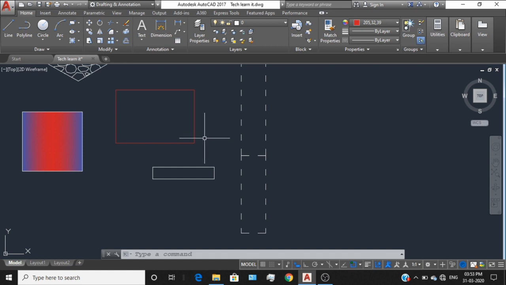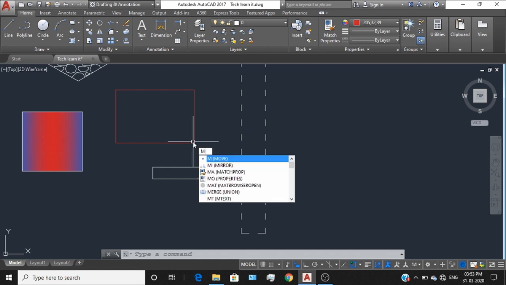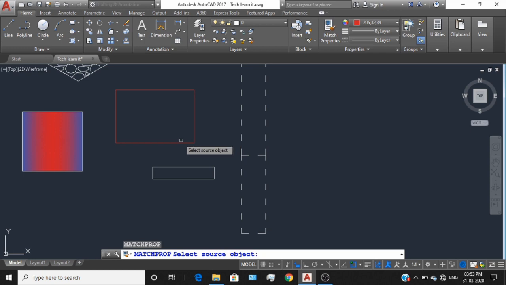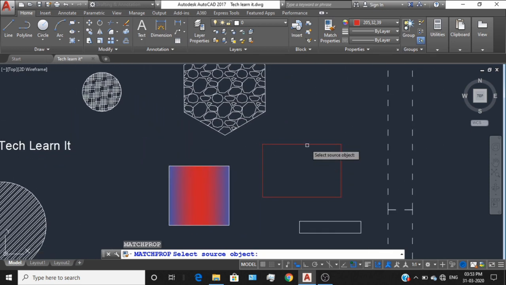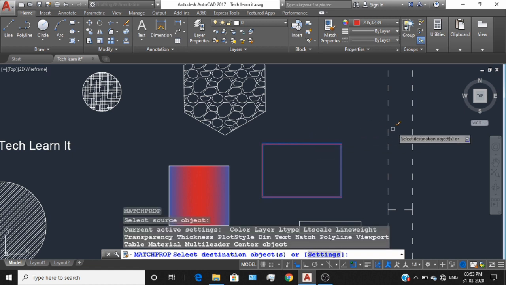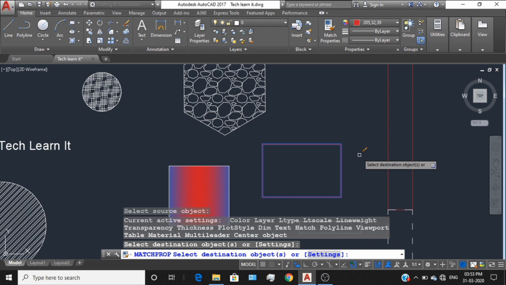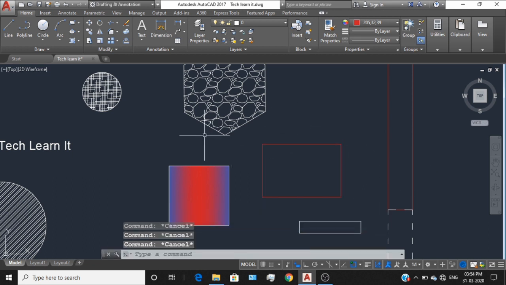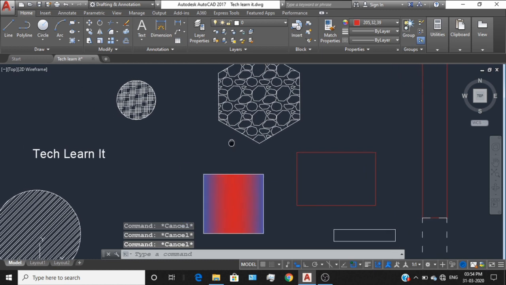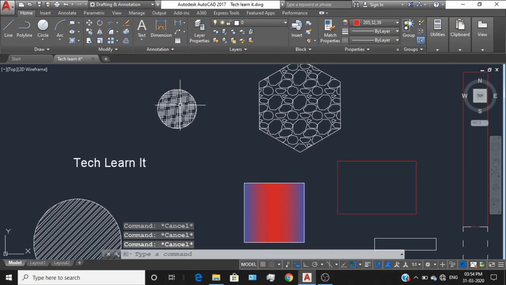Similarly, again I'll do MA, or you can press spacebar also. If I need this red box properties, I need this also red and box solid line, so I'll click this, press enter, so it will change like that. In the same way, you can change the hatching pattern also and a lot more.